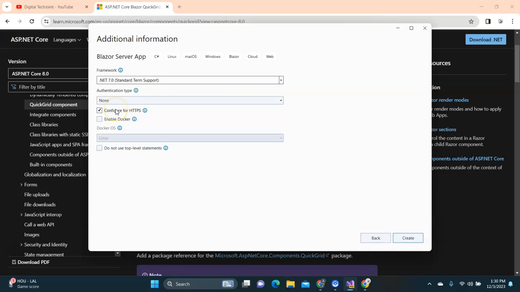Next I'll remove HTTPS, and here I want to make an important note that QuickGrid will be supported on Framework 8.0 because QuickGrid was introduced in .NET Framework 8.0. However, you'll notice that it doesn't give me the option of selecting 8.0, which is sort of a bug, even though I have downloaded the latest frameworks in my system. So the workaround as of now is to select 7.0, click the create button and create the project.